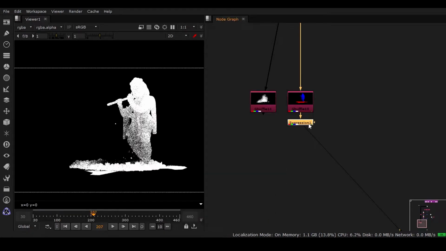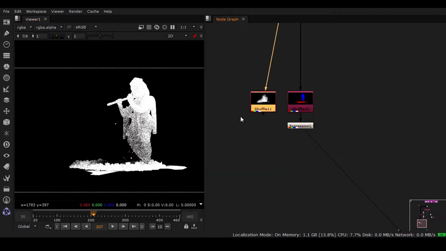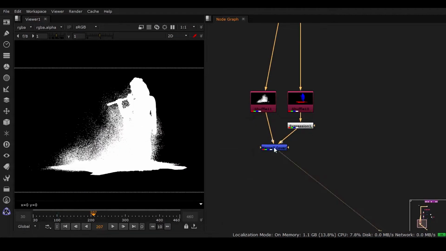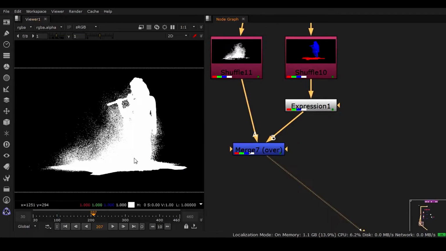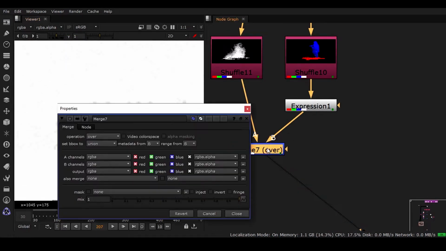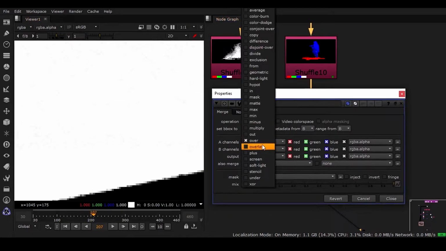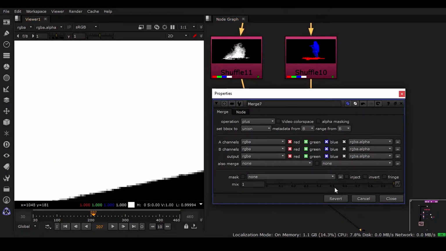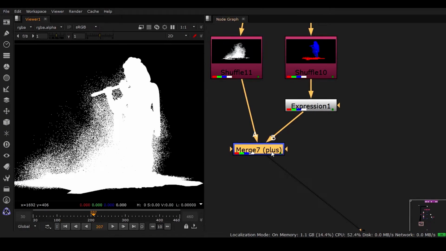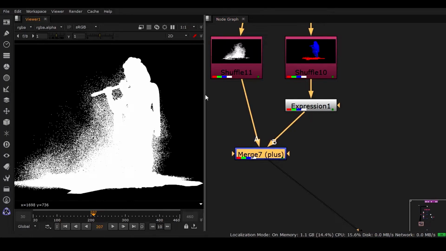Means combined. So I need everything, and then I can press M key, and when you're going to merge, you can see we have some problem here. That means I need to make plus. If you make plus, no problem, we'll be having it in your alpha channel. So now I have made alpha.